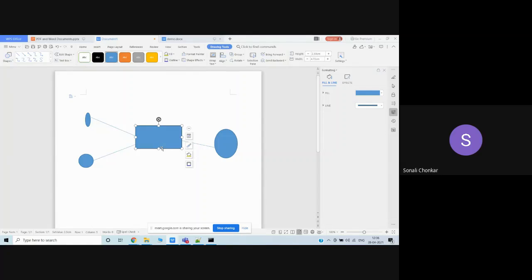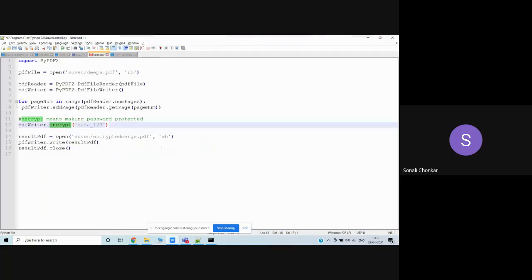How are you going to take that PDF writer object, whatever it has? It may have 10 things, I don't want that. So I've created a result file, result PDF. I'm telling it to create this file, encrypted merge. When I say open, it will first check whether this file is there or not. If not, it will automatically create it for us.